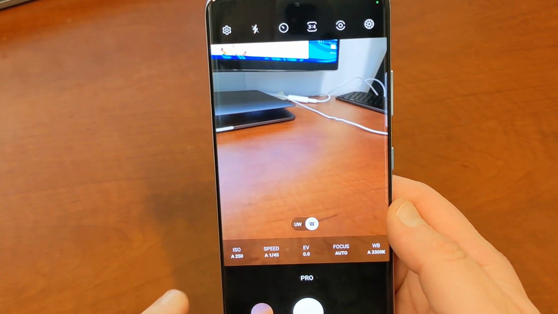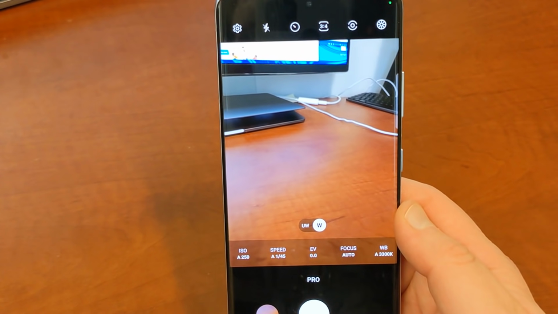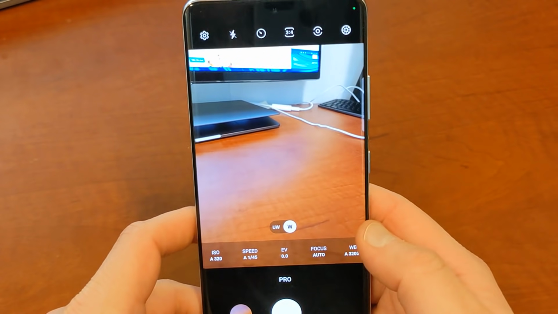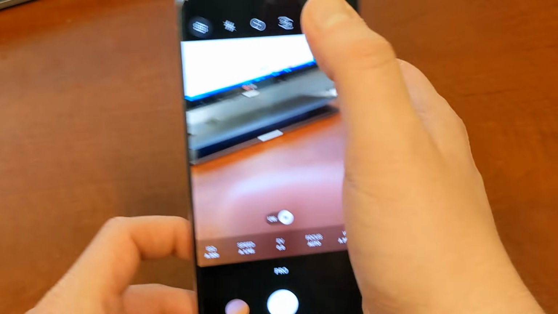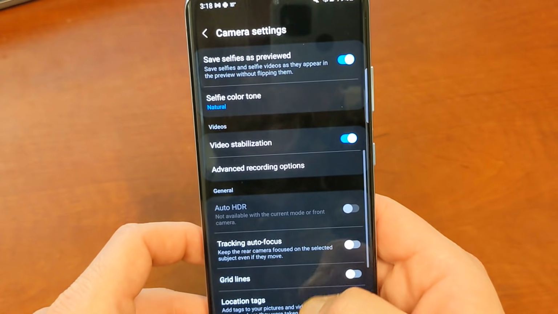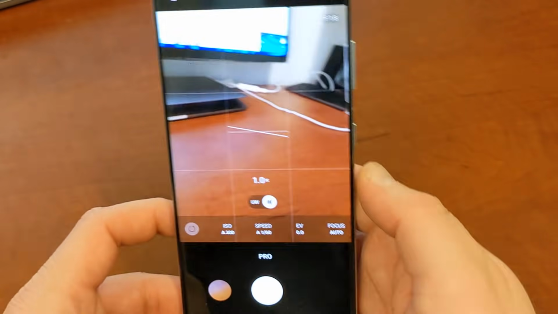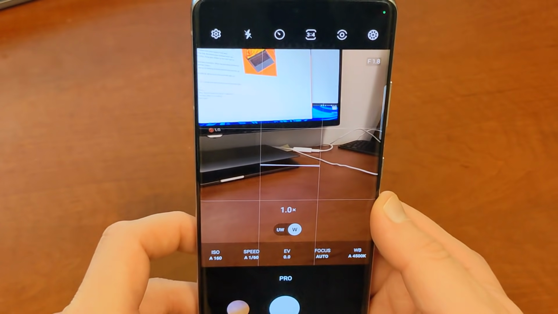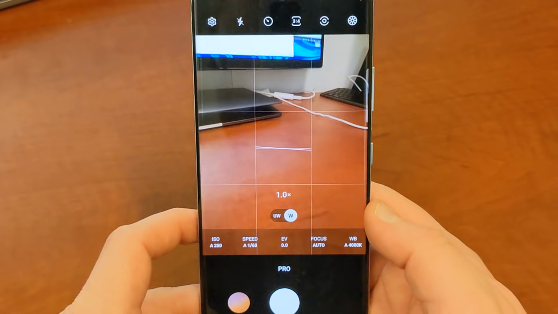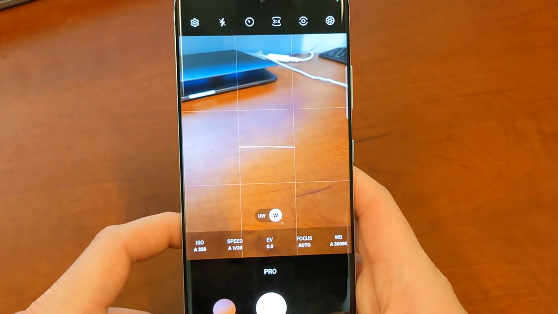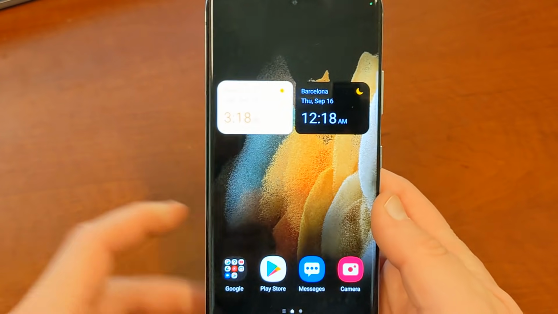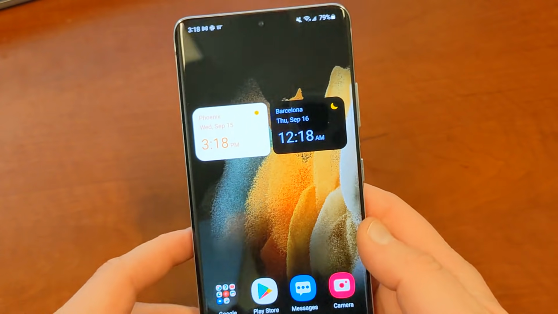Whenever you turn the grid lines on in Pro mode, horizontal indicators help you line up your shot. If you turn the grid lines on in here, then it'll show you that. I think you actually have to go in here to turn on the grid lines, like so. And then it gives you a horizontal indicator there, so you can get a perfectly level shot. So there are some interesting things inside the camera as well that Samsung has added. Little things that you might not think about if you don't use these all the time.